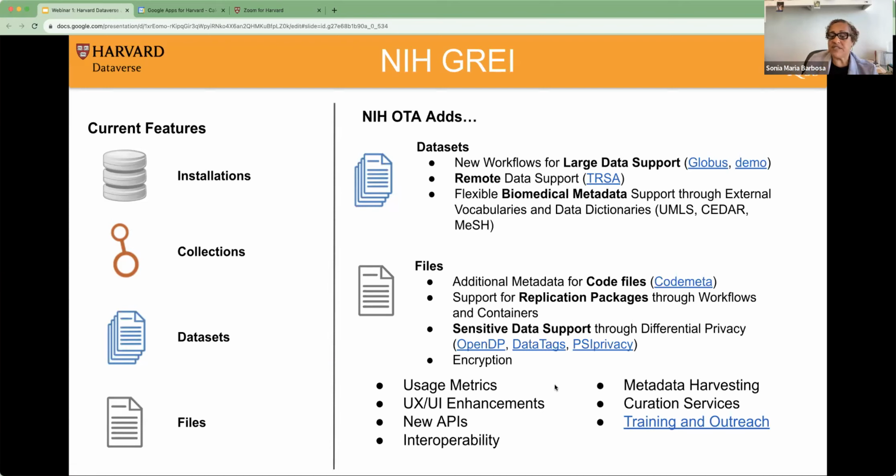And we're going to have improvements to metrics, UI enhancement, APIs, interoperability, metadata harvesting, and curation services. So we're going to be supporting everything from the installation level to the collection level to data sets and files. We're building new tools.